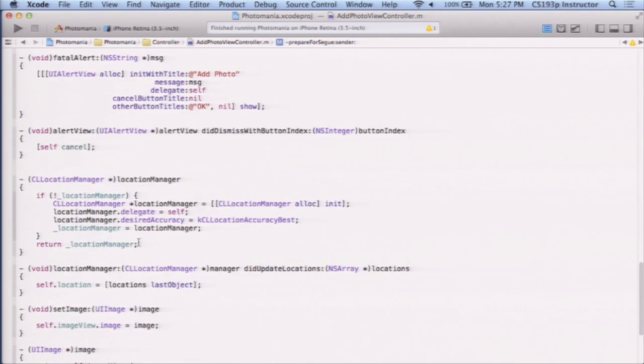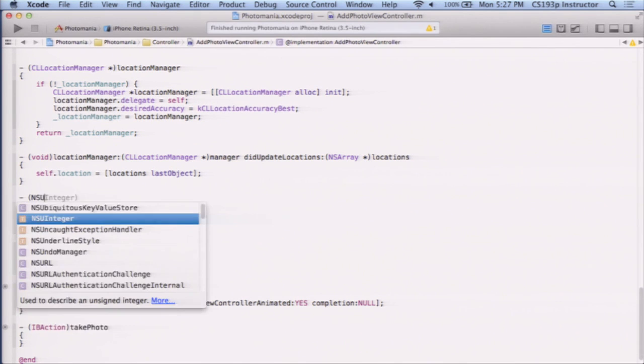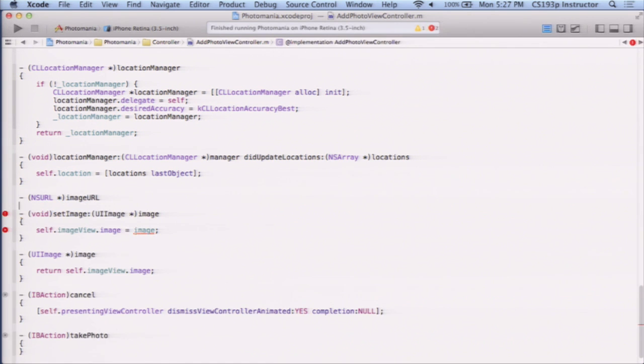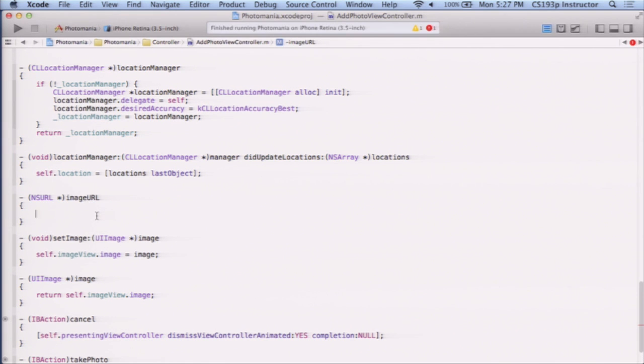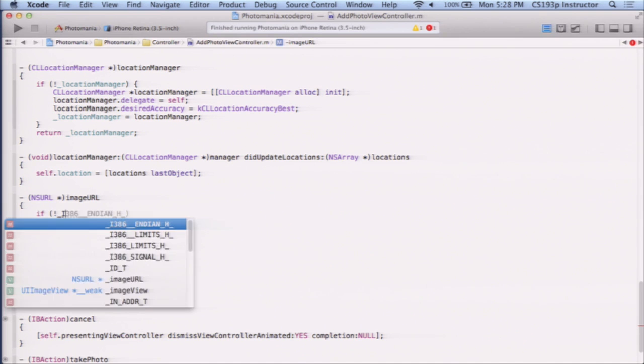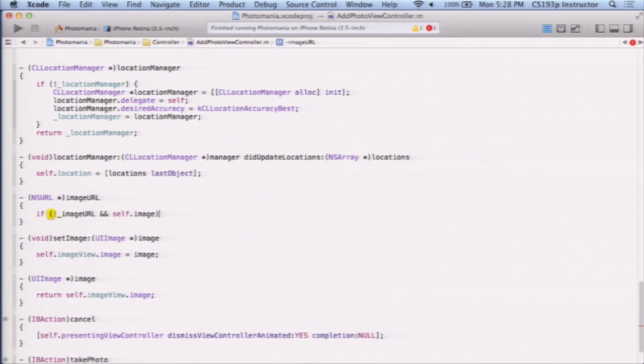So the image URL, NSURL, image URL looks like this. Oops. Okay, so this is the getter for that method. So I'm going to lazily create that file. As soon as someone wants the URL for it, I'm going to go create the file. Okay? So if not image URL, in other words, we're going to lazily instantiate it, and we have an image, because we can't create the file if we don't have an image, but if we do have the image, then we'll do it.